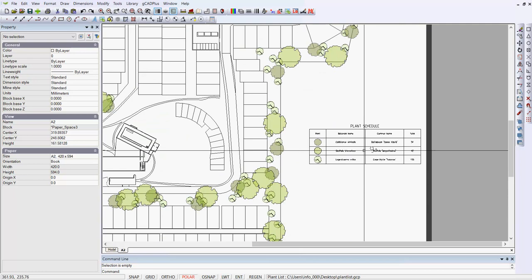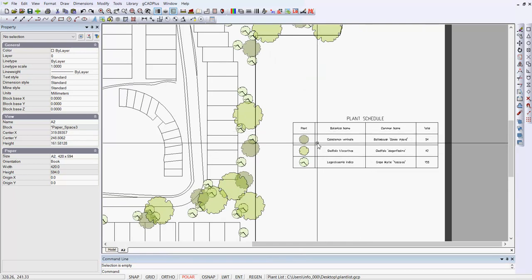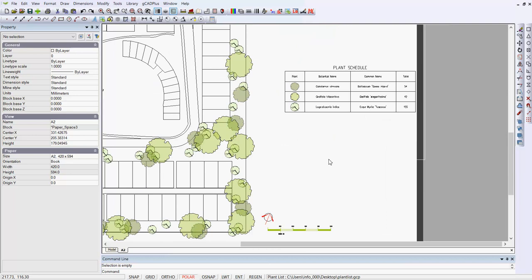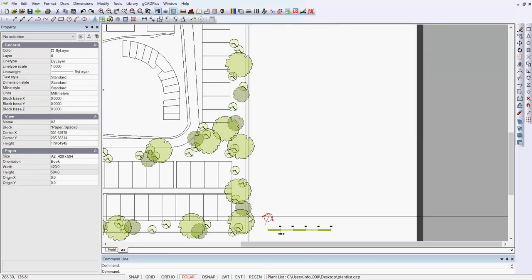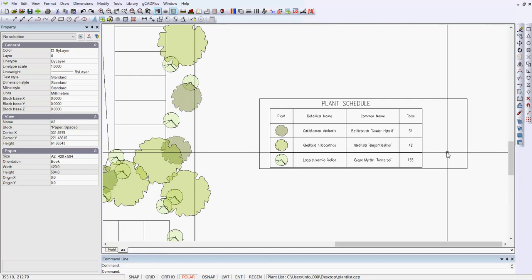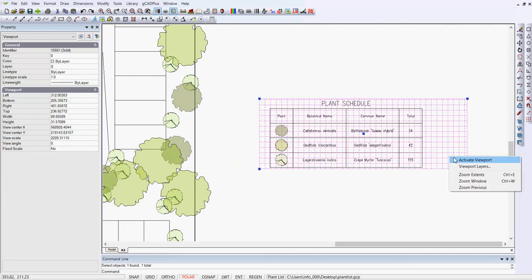Now I think I could redo that and make this plant schedule a little tighter. Well, I'm not entirely happy with the space that's in that plant schedule between the various columns. So what I'm going to do is select that floating viewport, and I'm going to make a new one. Well, here is the new floating viewport. Let's select it and we'll activate it.